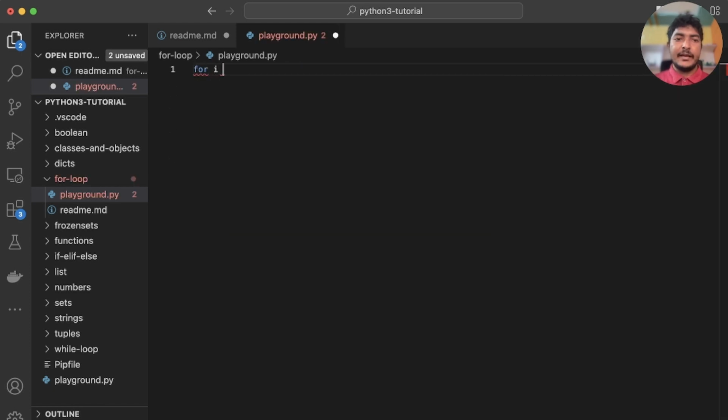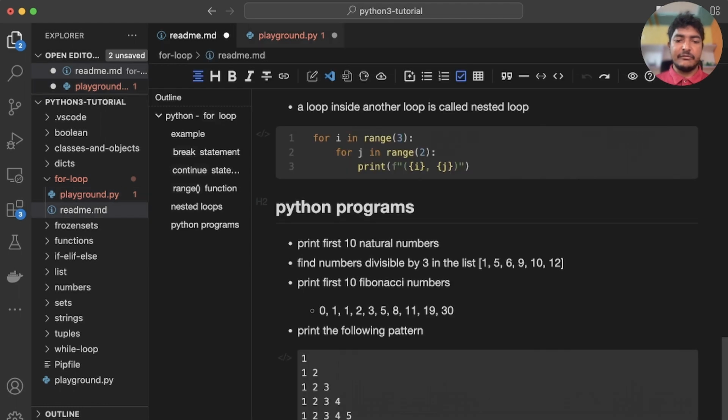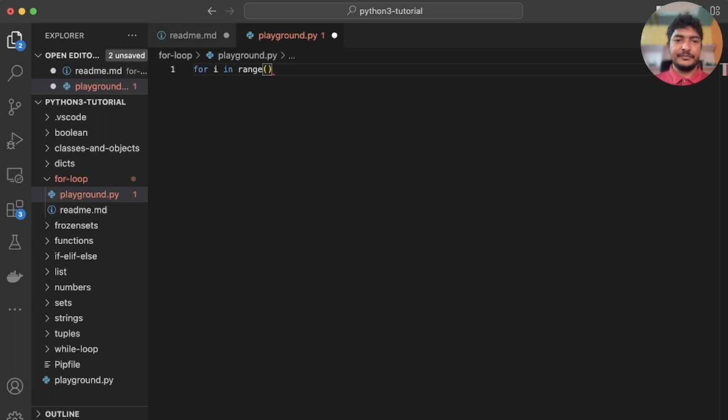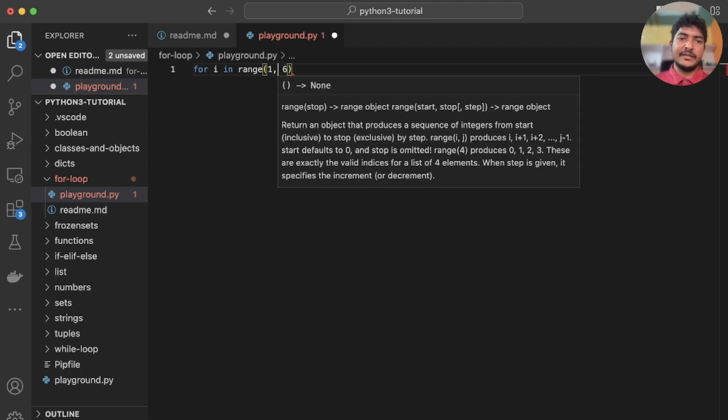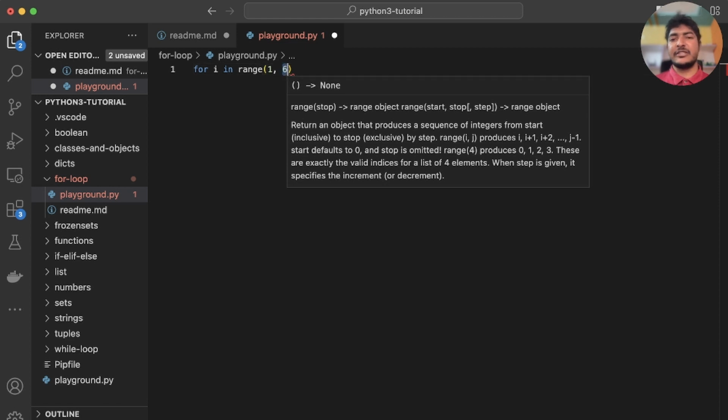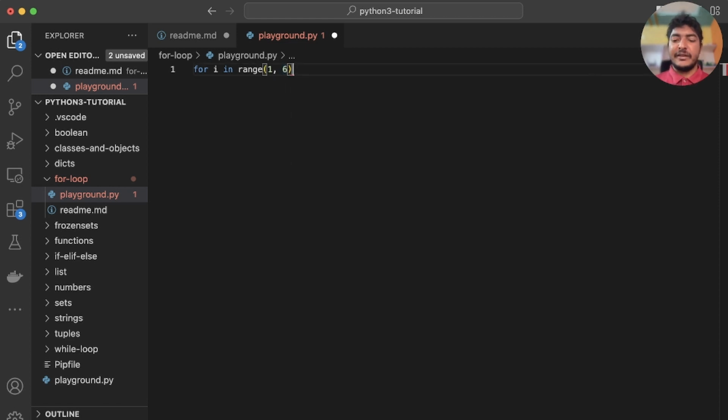for i in range of. In order to generate, we want 1 to 5. So we can use 1 to 6. We are starting from 1 until 6, so 6 will be excluded. That gets us 5.